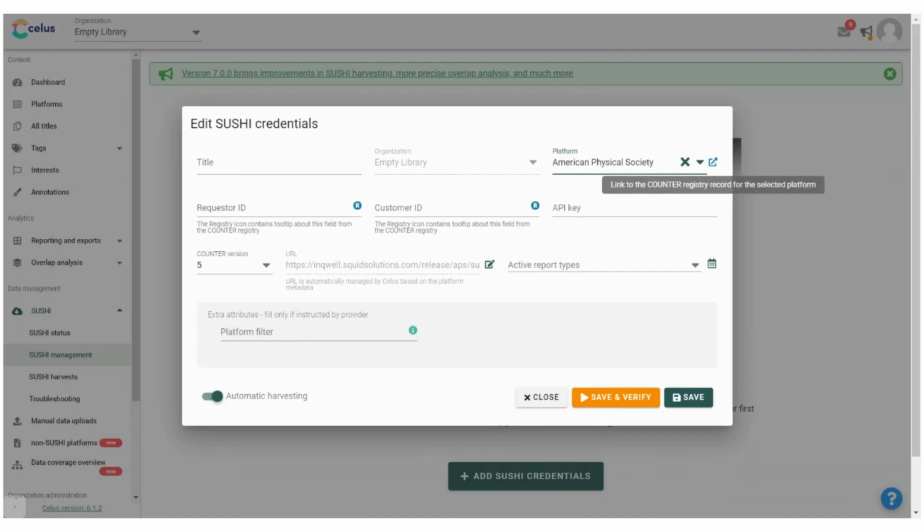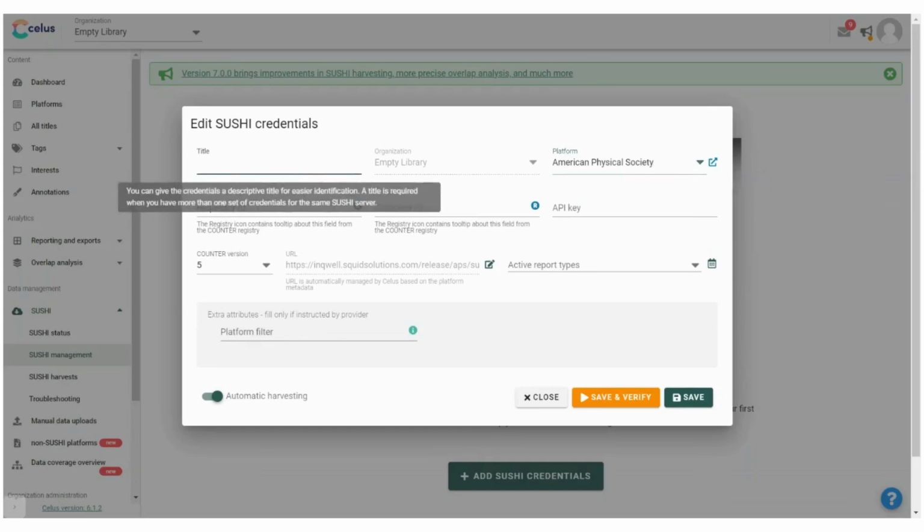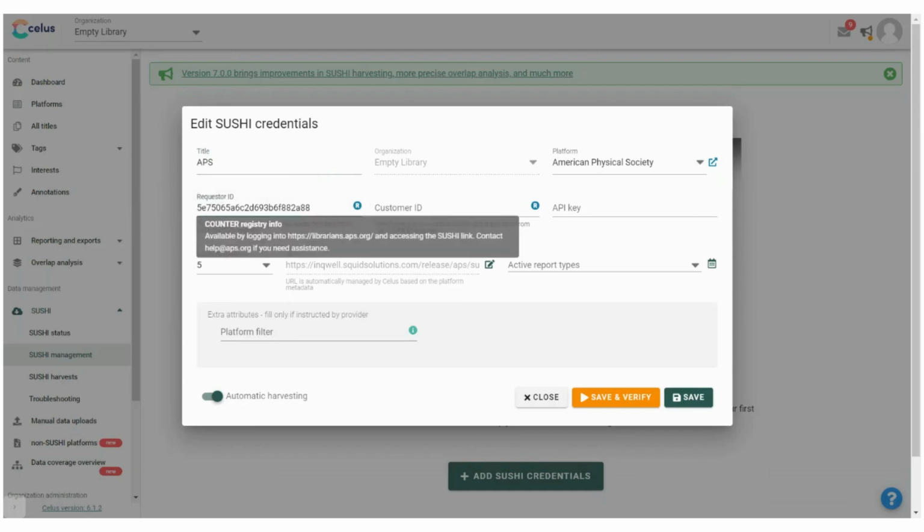Now let's fill out some fields. We can name this particular set of credentials in the title field or leave it blank. The organization field is pre-filled with your organization name. The requester ID is provided by the publisher. This may match the customer ID, be completely different, or it might need to stay blank. An R icon next to it indicates whether a requester ID is required for this platform or not.